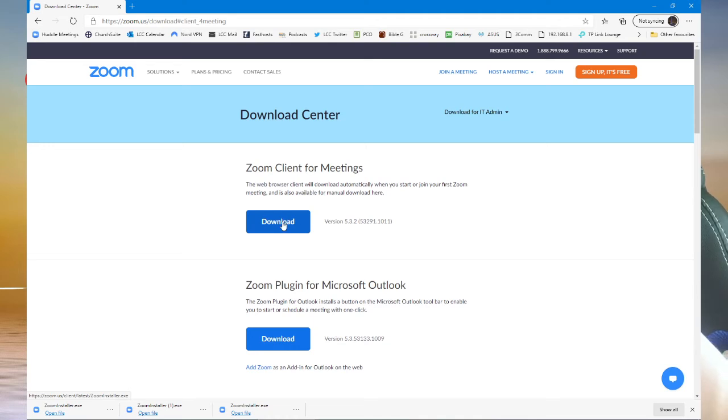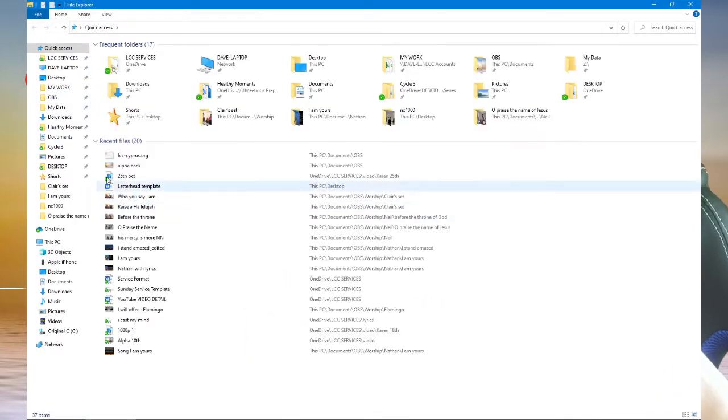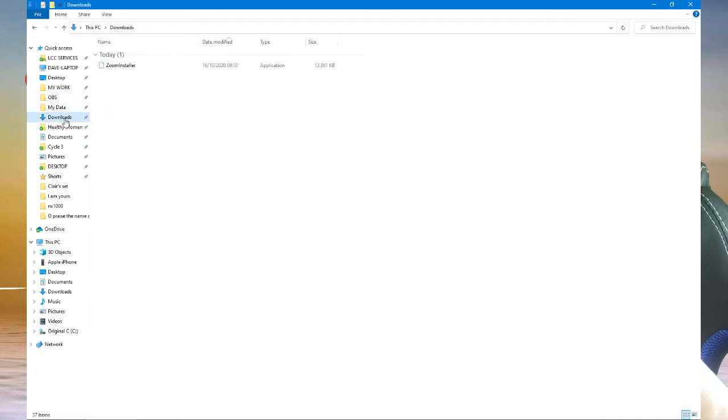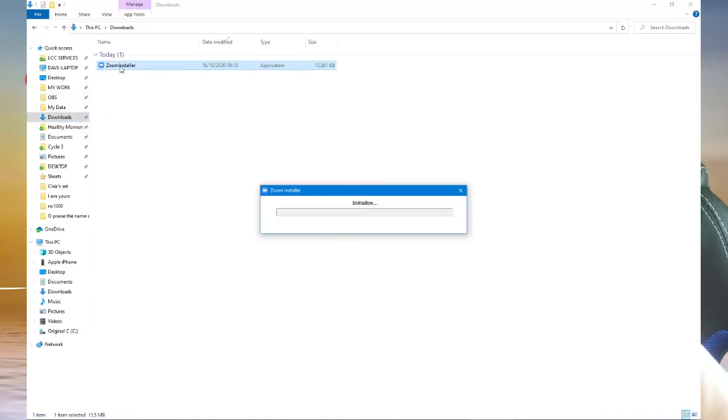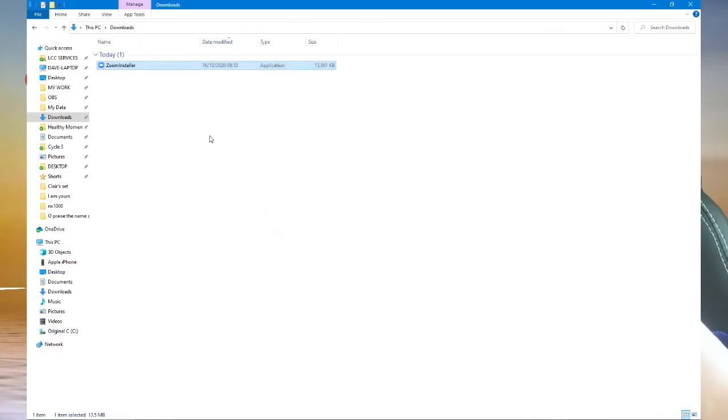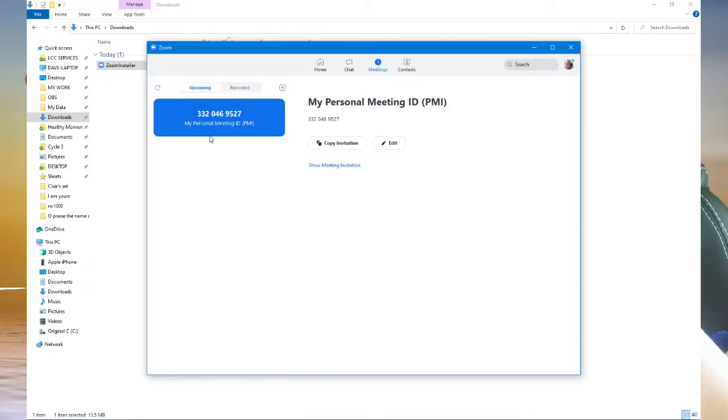So I'm going to click on download. It will download the Zoom installer, and then when I go to the place where it's downloaded the file to, which for me is downloads, I click on the Zoom installer and it automatically installs. Depending on where you have downloaded the file to, it may be on your desktop, you just have to make sure that you know where you're placing the file in order to install Zoom.